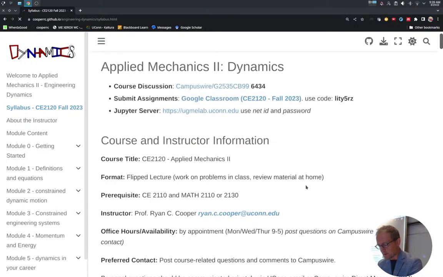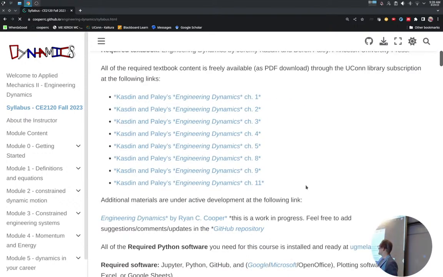So let me show that. Yeah, so there are links to each of the chapters that we reference from the Kasdan and Paley book. And some of the homework assignments are asking you to do question number 211, and that would be in chapter 2 of Kasdan Paley. You can get that PDF there.